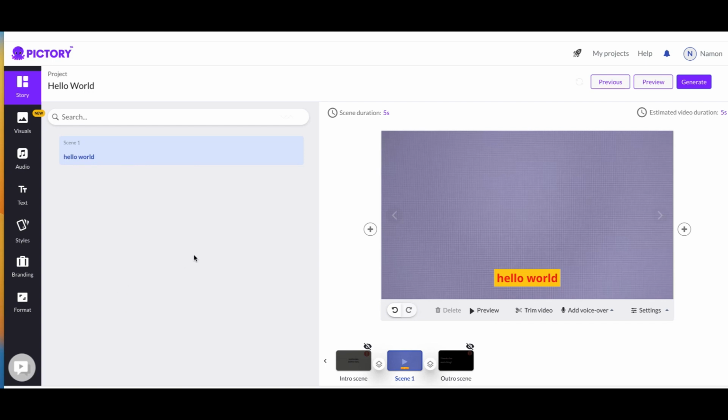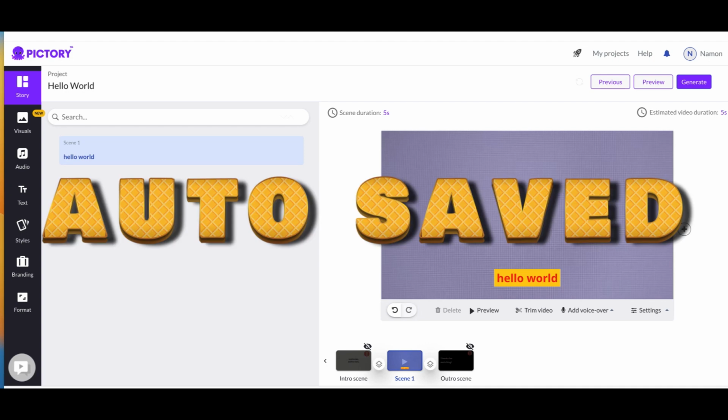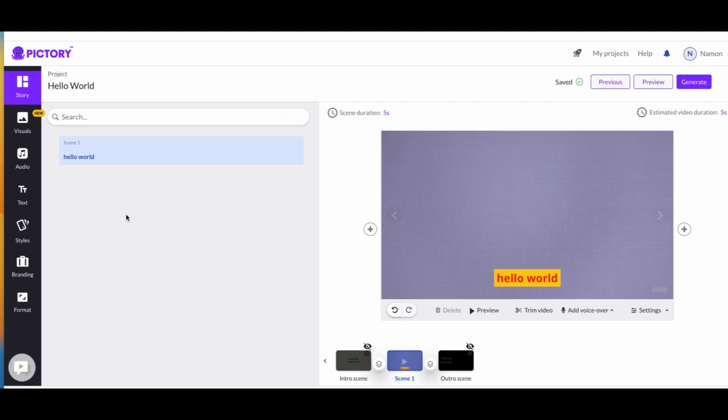So that's good. What I'm going to do now is go back to projects. All right, so this has already been saved. One thing you've got to realize is that in Pictory, your projects are auto-saved. So any changes that you make are auto-saved. If I was to add something, it would be auto-saved. But I'm going to go back and show you what the project file looks like now.